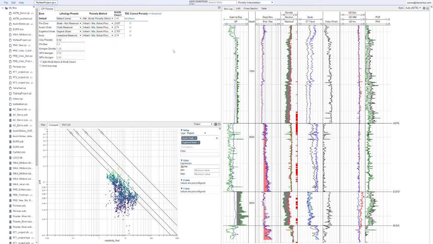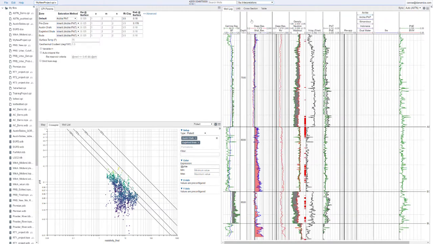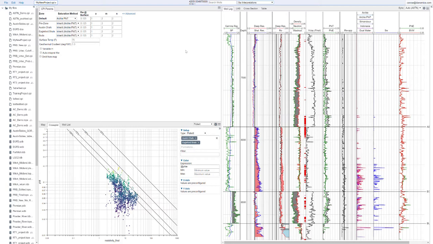Last time we left off on our porosity interpretation, and it's important to note that because the saturation interpretation is closely linked to porosity, you should have finalized your porosity interpretation before moving forward. Once you've done that, come to the module selection menu and select the water saturation interpretations module. As I mentioned, this module has several methods available to you. You can choose those on a zone-by-zone basis from the drop-down menu.